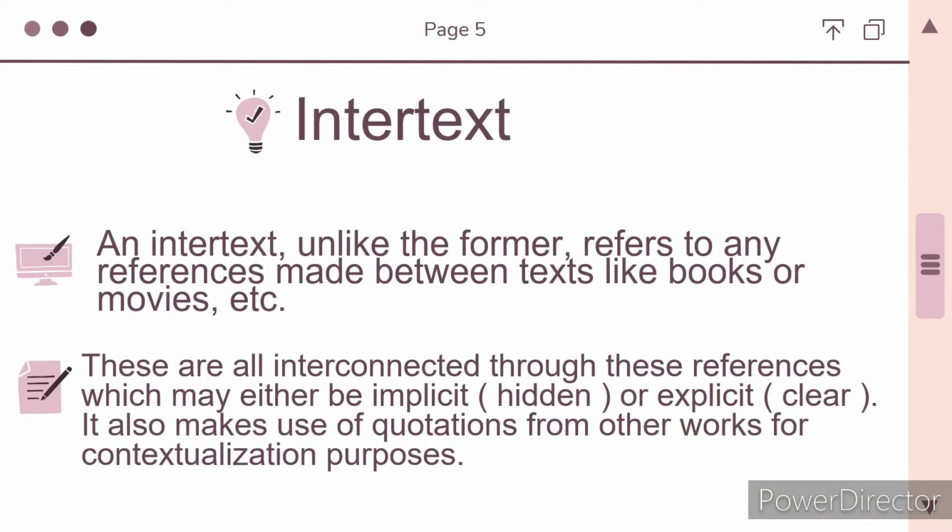Let us now proceed with intertext. An intertext, unlike the former, refers to any references made between texts like books or movies. These are all interconnected through these references, which may either be implicit or hidden, or explicit, clear. It also makes use of quotations from other works for contextualization purposes. It means that the author is linking the text that they are writing to another work of art such as movies, books, and other sources, but this time without the use of technology. They are linking through writing as well.